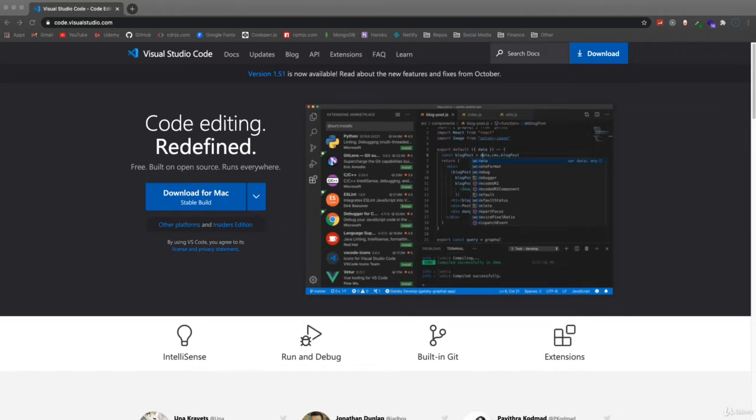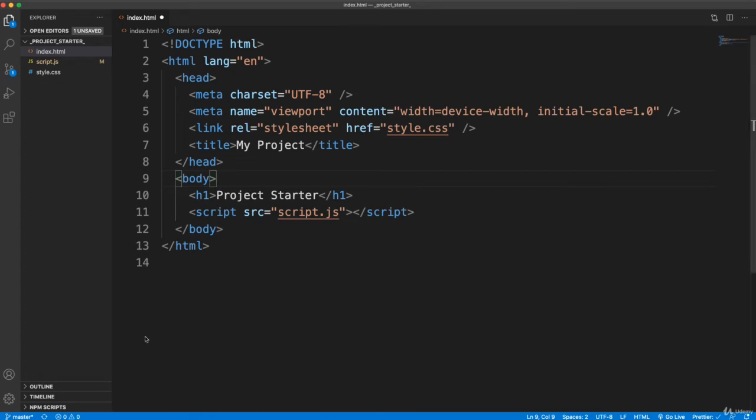I'm sure a lot of you, if not most of you, are already using it, but you don't have to. You can use Sublime Text or Atom or something like that, or some other IDE. That's absolutely fine. But if you want to follow along to a T with this course, then I would suggest using VS Code, which you can get from code.visualstudio.com. Now I just want to jump into VS Code real quick, and I just have my project starter, which we're actually going to create in the next video.